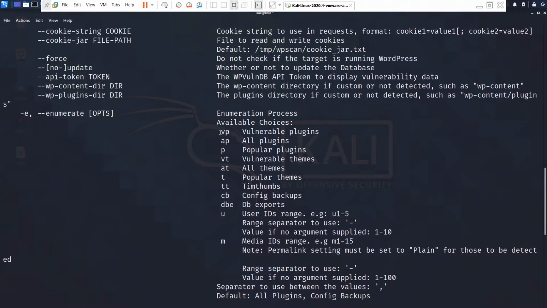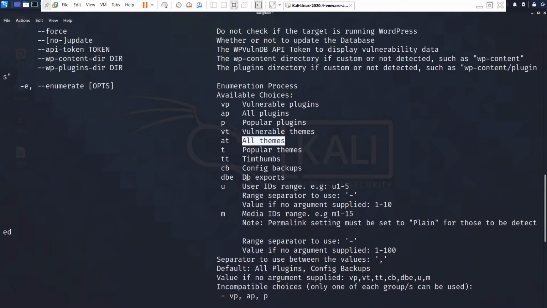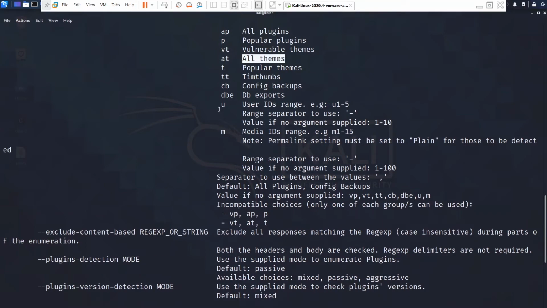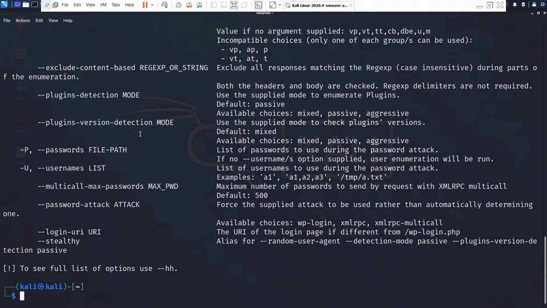You can see the choices: enumerate vulnerable plugins, all plugins. So we will do all plugins and also all themes. You can also export to the database, and you can also scan the users. So that's what we are going to do in this video, enumeration. You can also give a password list and username list for brute forcing.